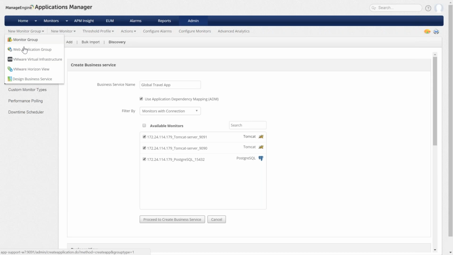Now, besides that, there is a web application group, which is, let us say, if you wanted to create a monitor group exclusively for all of your web applications, you would want to choose this option right here. And then again, as we spoke about, a scenario where your organization utilizes a large number of VMware components, then you click on the VMware virtual infrastructure and create a monitor group like that.